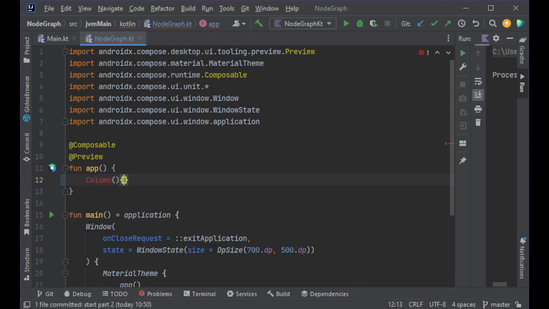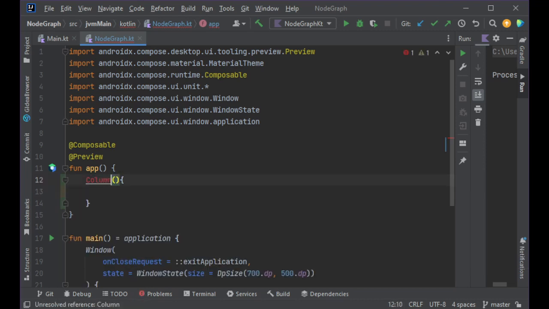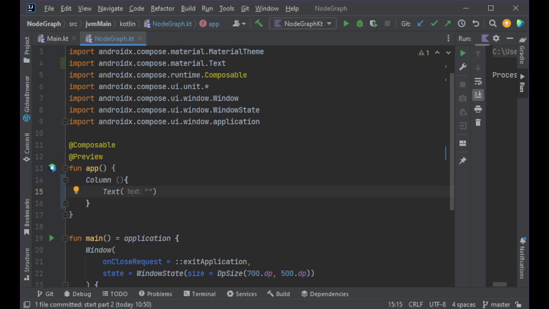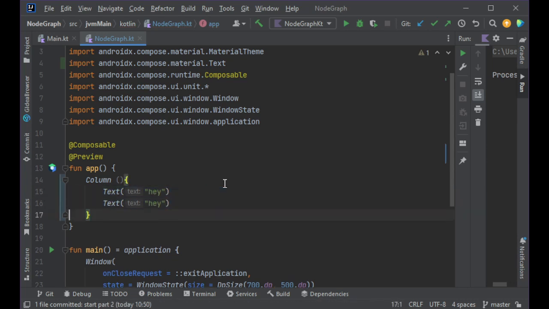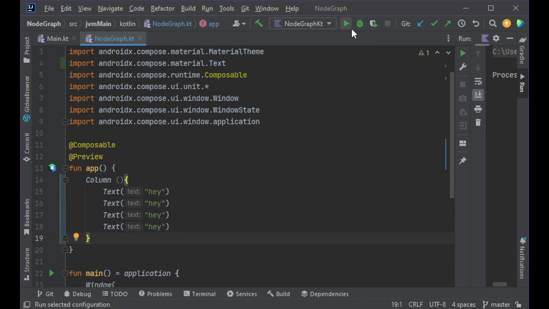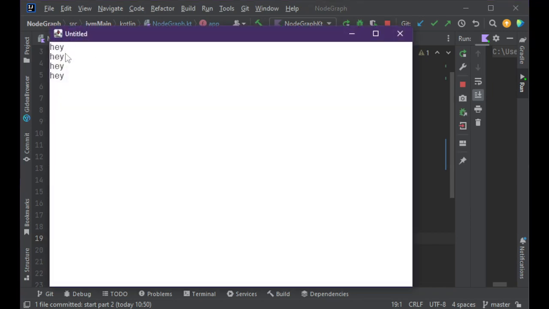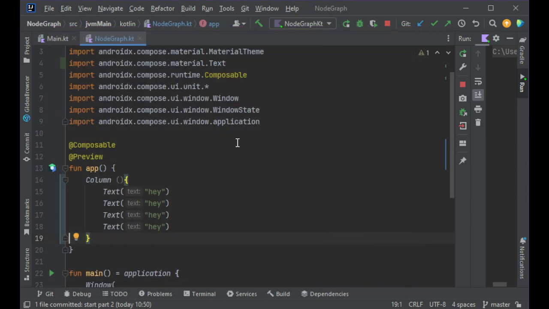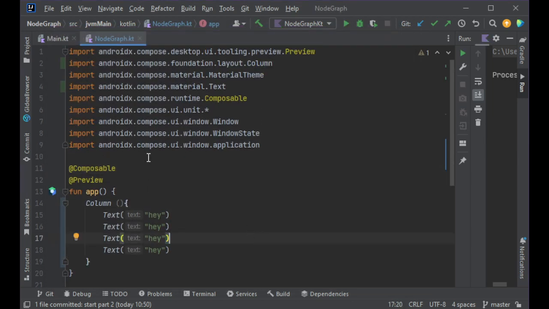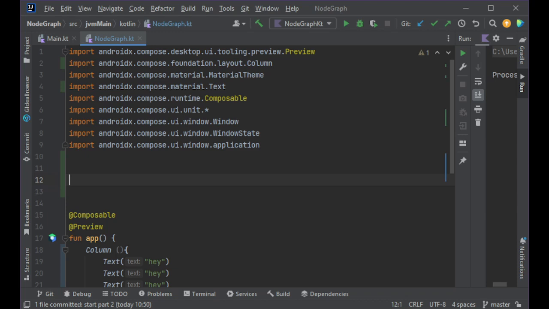The Column is a layout that takes items, like, let's say, text, and lays them out on the screen in a column. So the result for this is just "hey" in a row like this. But we want to lay out a graph, so we need something that models the graph itself.